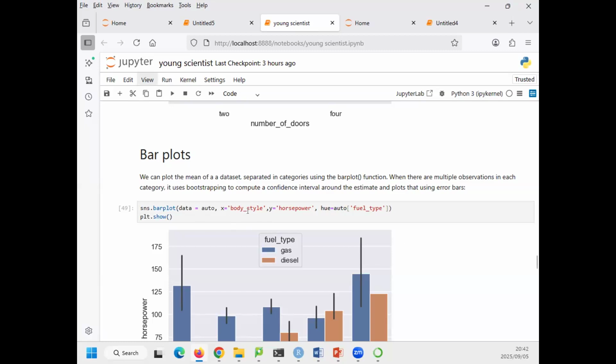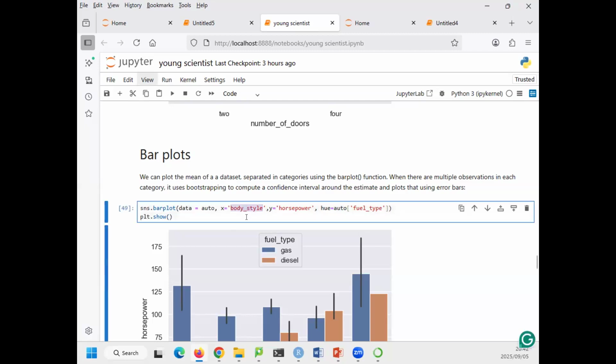Please note that whenever we write the variable names, they are always in quotes, right? You must always do that. So like body style, there's an underscore because that is how it is written in the data. So you must write the variable name just as it is in your data set.